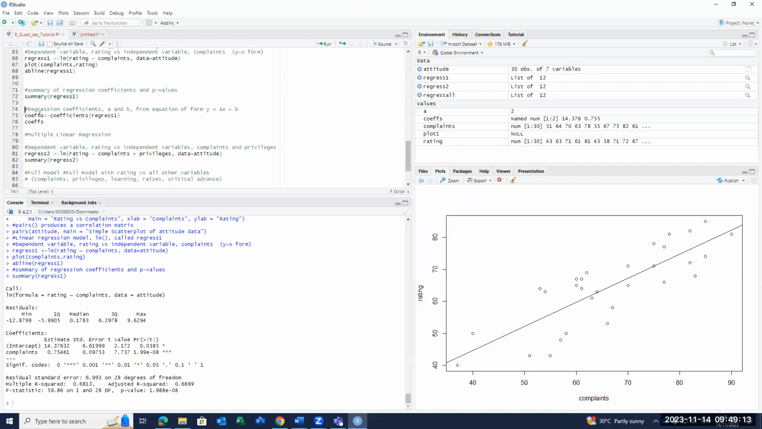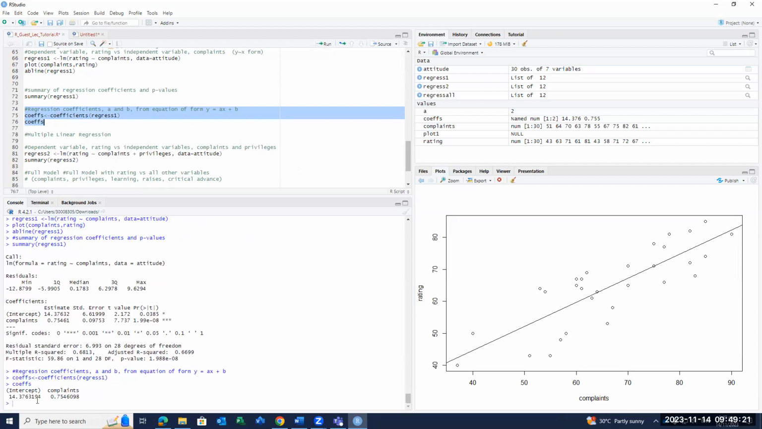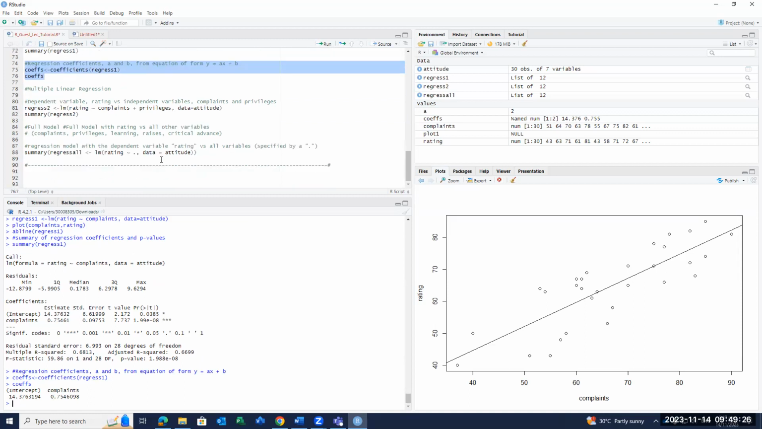You can also find the coefficients of regression separately by using the coefficients function. And I will run that code to show you that it gives you the intercept and the complaints values separately as we had before. You may also want to think about multiple regression, or multiple linear regression rather, where you have the dependent variable, which is rating in this case, versus more than one independent variable. For an example, I will include the privileges variable with the complaints variable. And let's run that and see what we get.